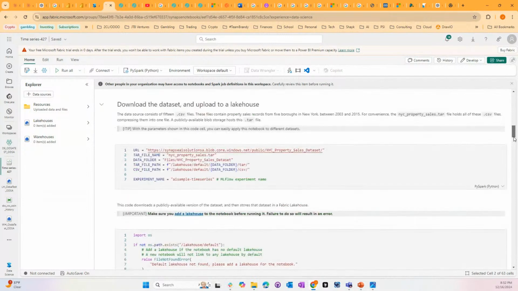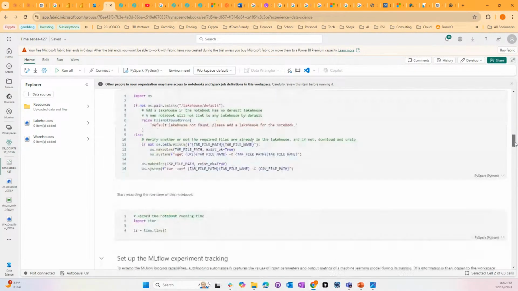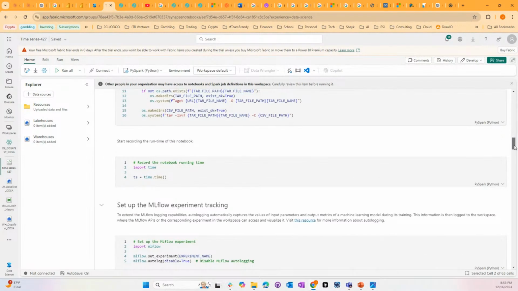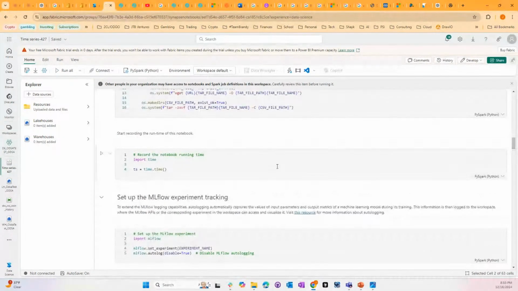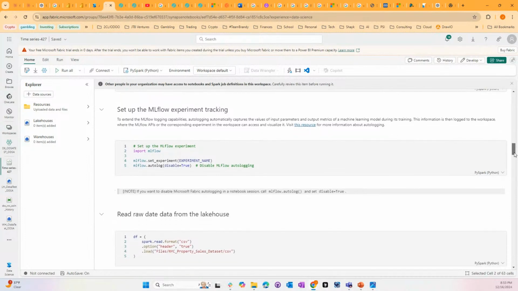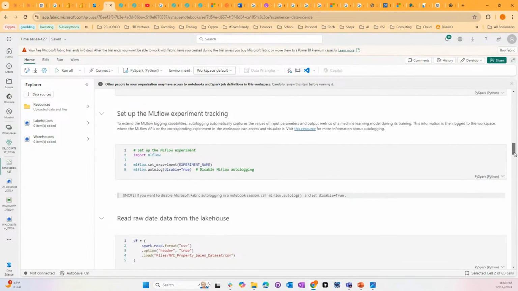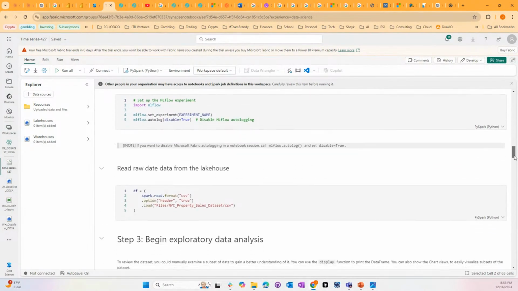Downloads. There's some publicly available data in this Windows blob. It shows how long it goes. He had some time to show how long it goes. Okay. Set experiment name.